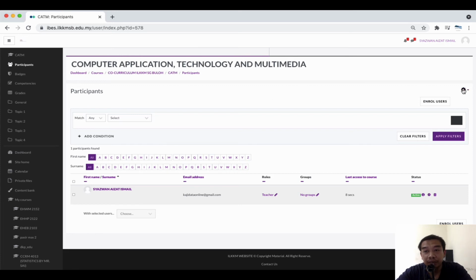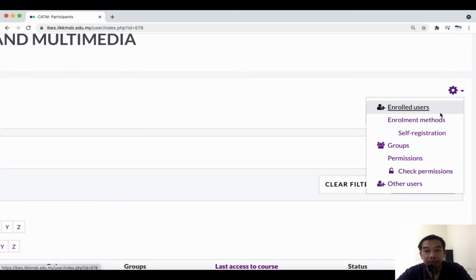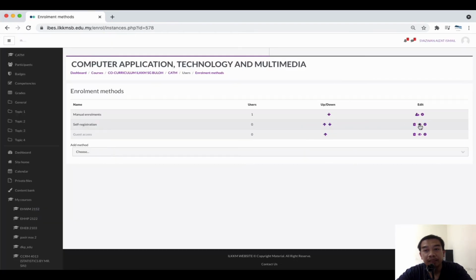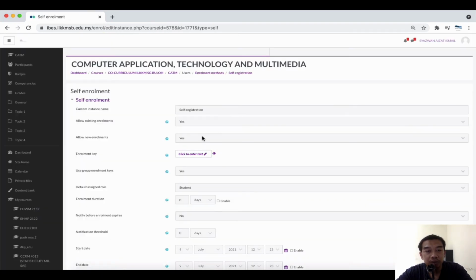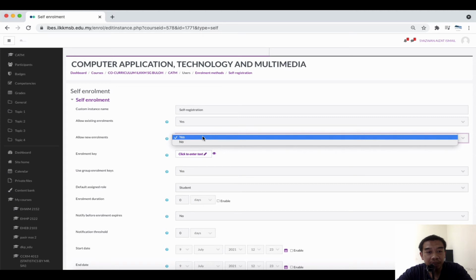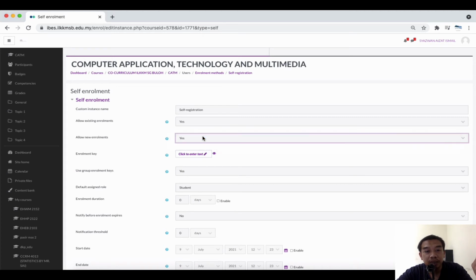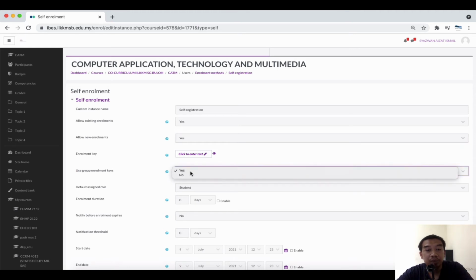To do that, you can go to this action menu, then go to the enrollment method and make some changes. As mentioned before, the changes must be here. Set allow new enrollment to yes, and also use group enrollment key to yes.